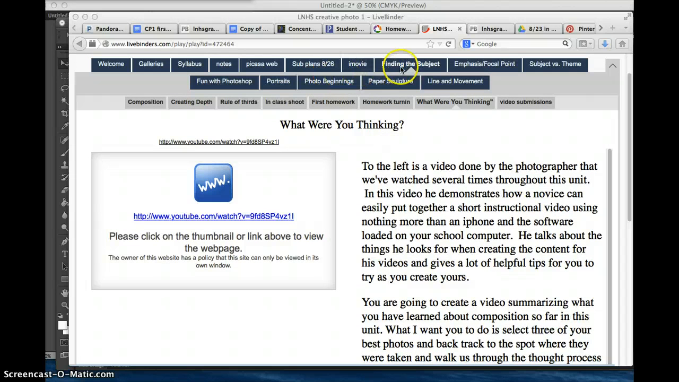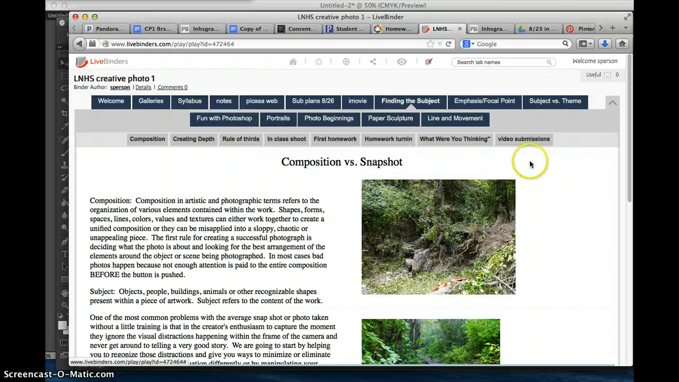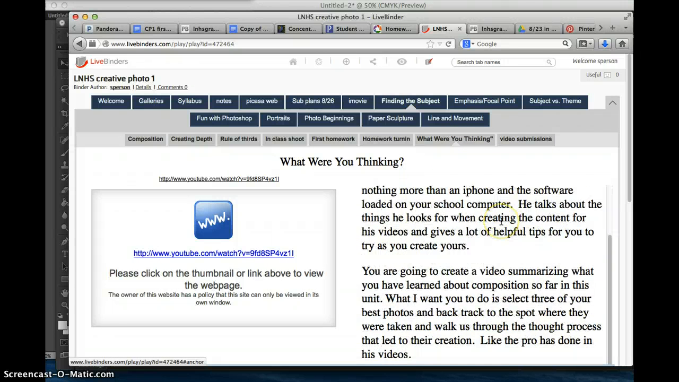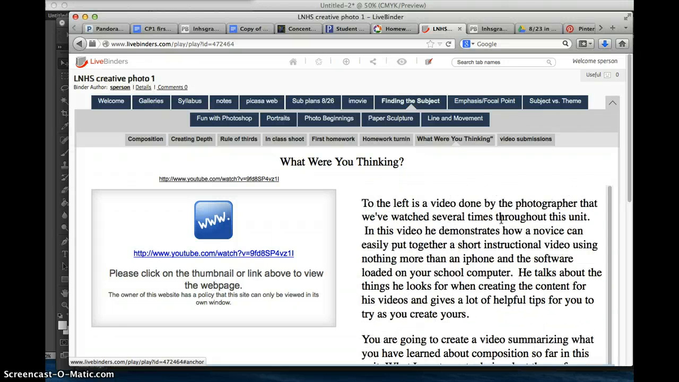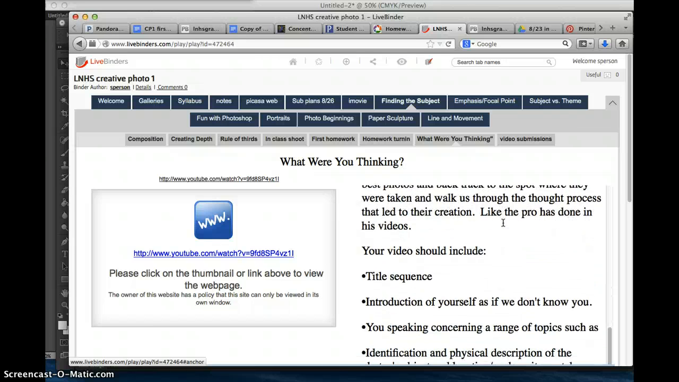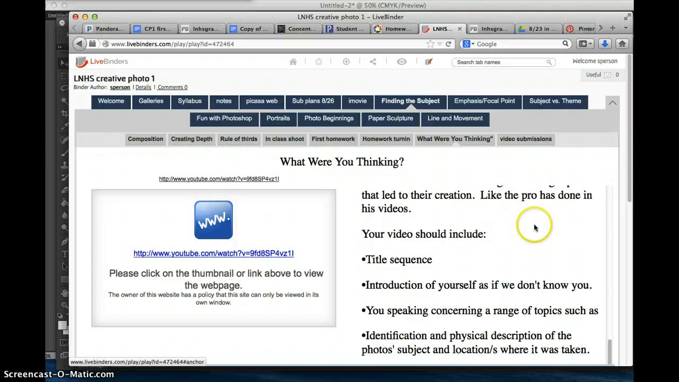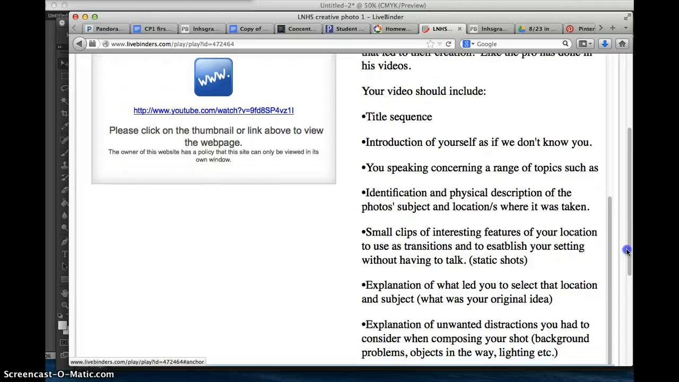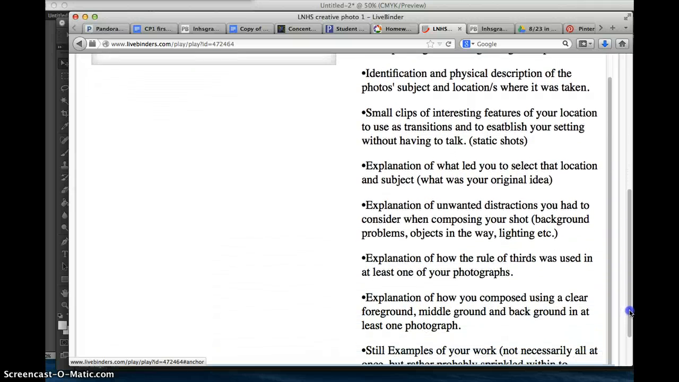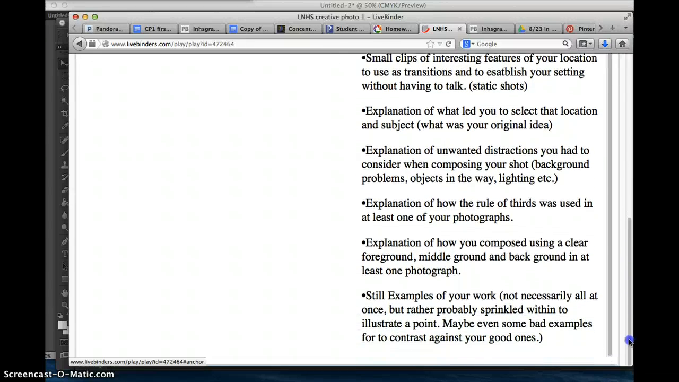So if you will click on the unit tab that we've been working with, and that's finding the subject, and you come over to the sub tab called what were you thinking, I have the instructions for what we're going to be getting accomplished, and you can read that. I'm not going to read that to you. Down here a little bit lower, it tells you what the requirements of your video are, the things that they should include, and you'll see in here what I'm talking about as you watch the video.